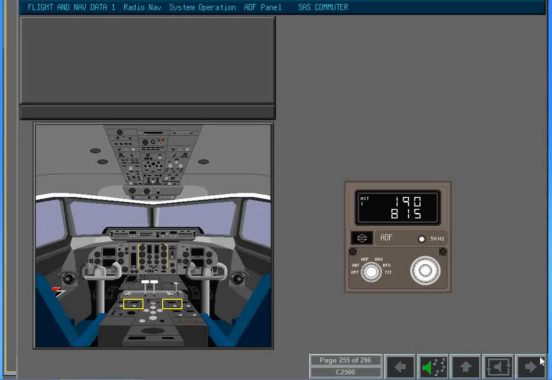The frequency transfer button, if pressed momentarily, exchanges the standby and active frequencies. Exchange the standby and active frequencies. The standby frequency has now become the active frequency.